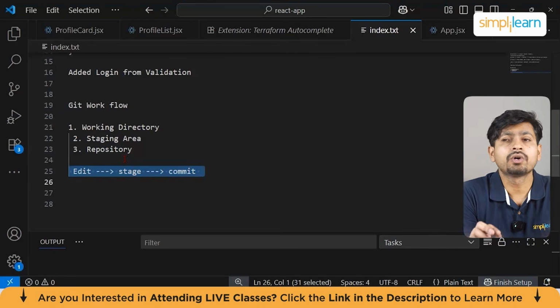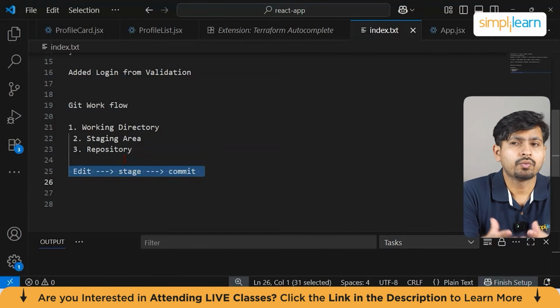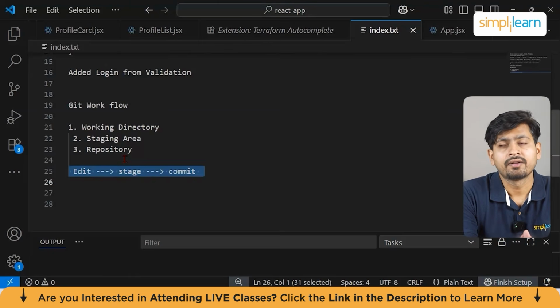So that is like your working directory. Let's say if we talk about the quality check, like the selected phones which are tested, that is called a staging scenario. And let's consider a warehouse where approved phones are stored. So that is called a repository.